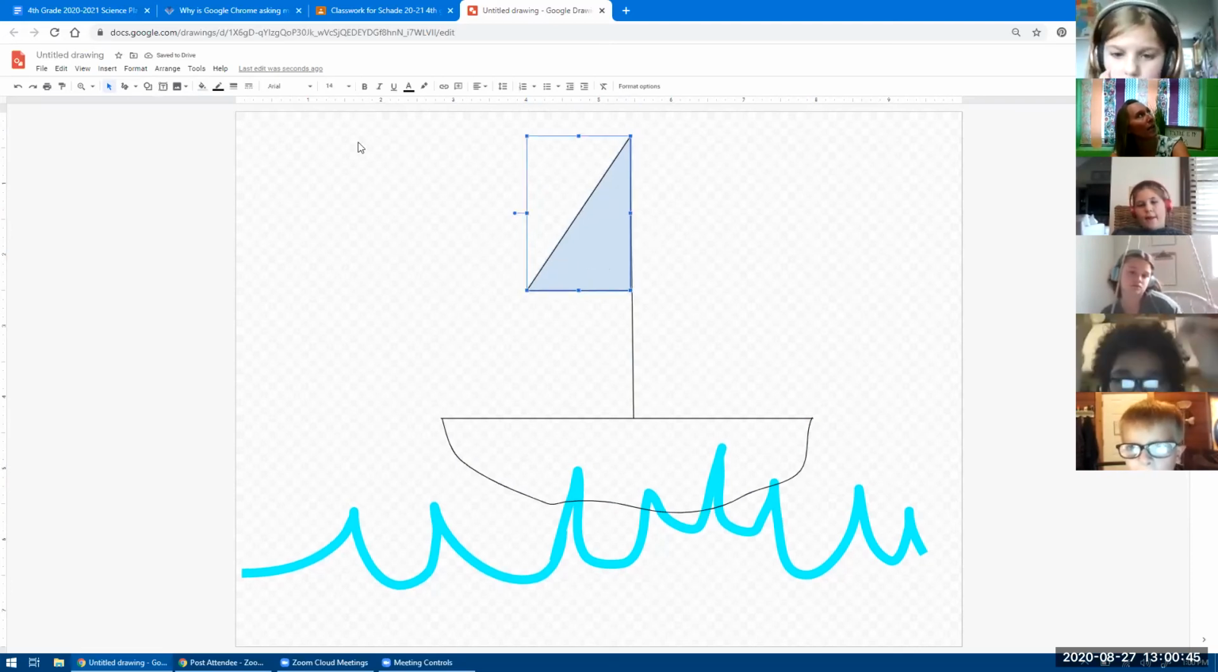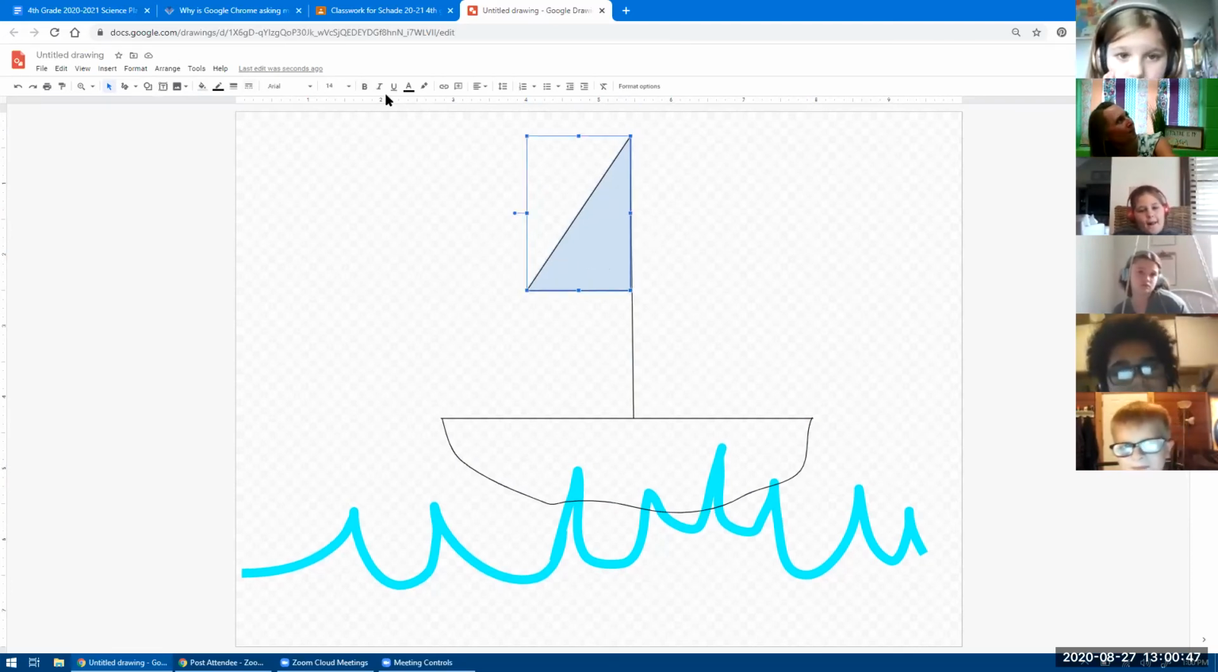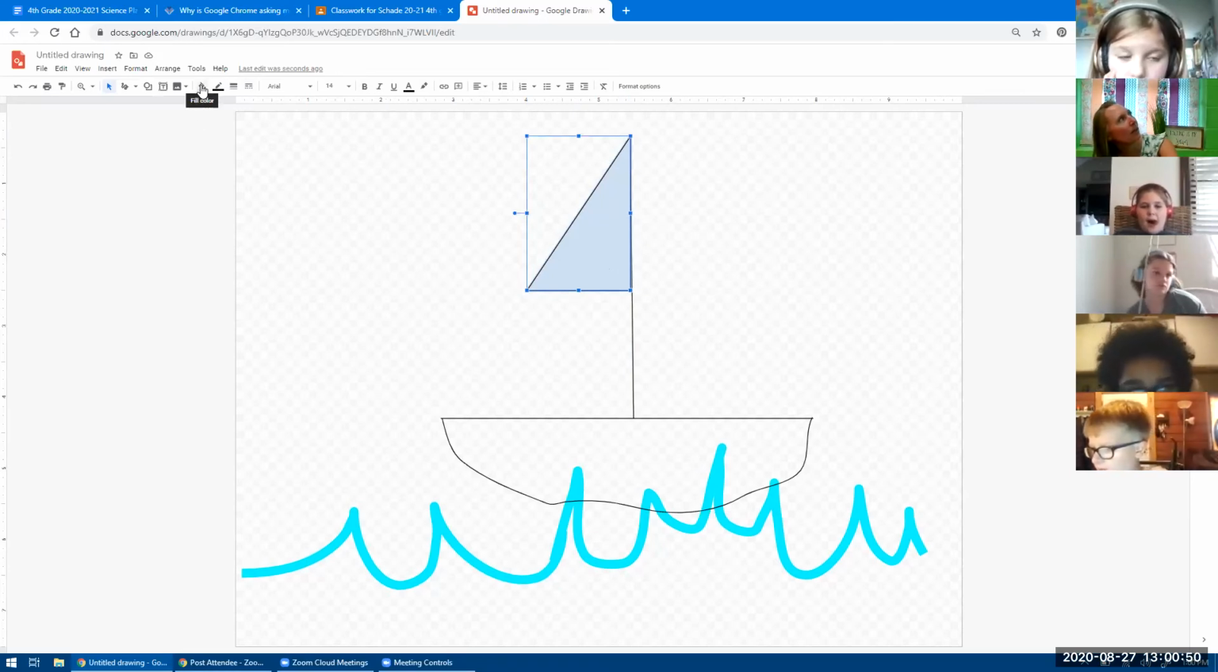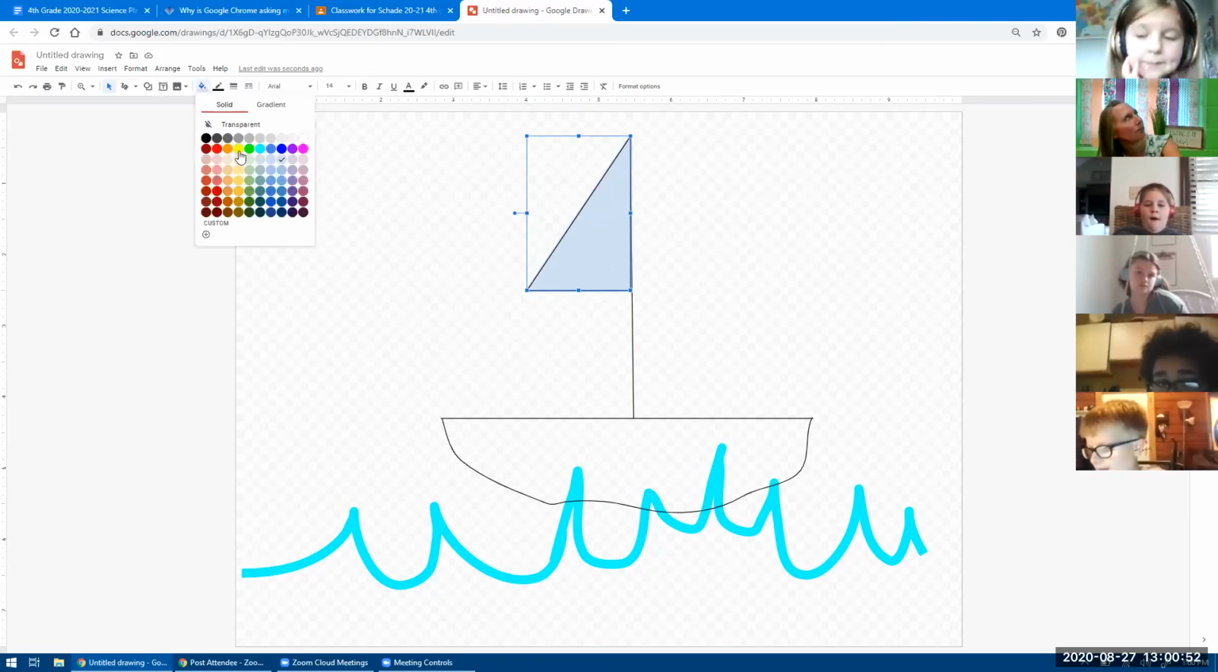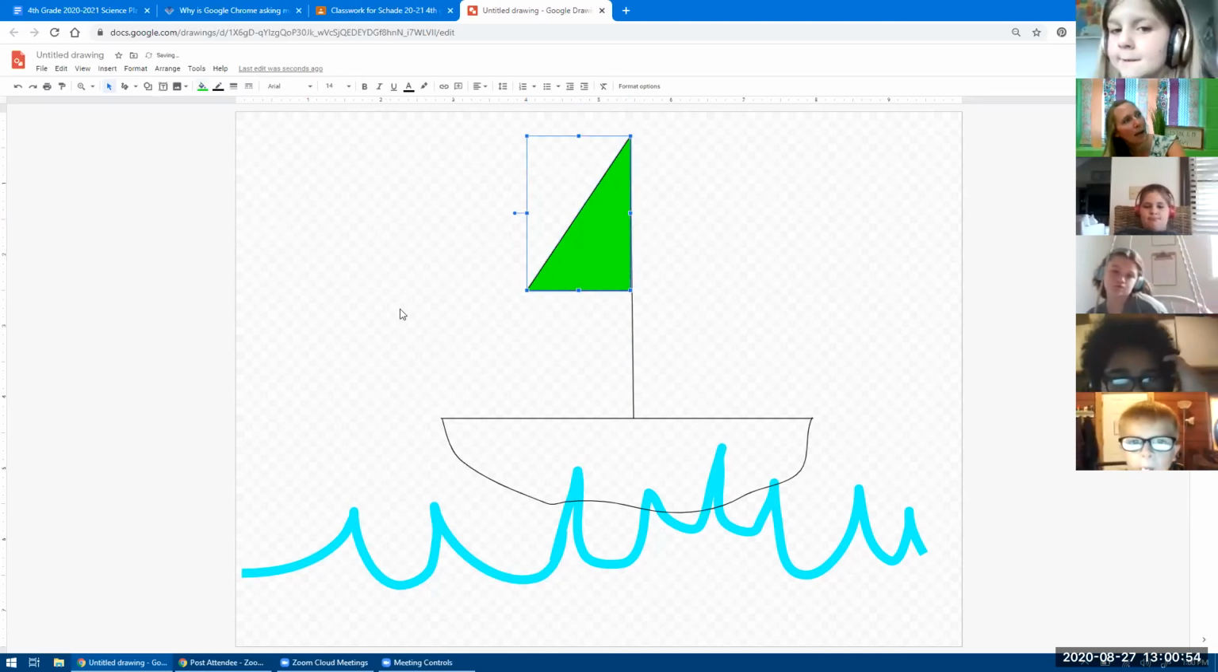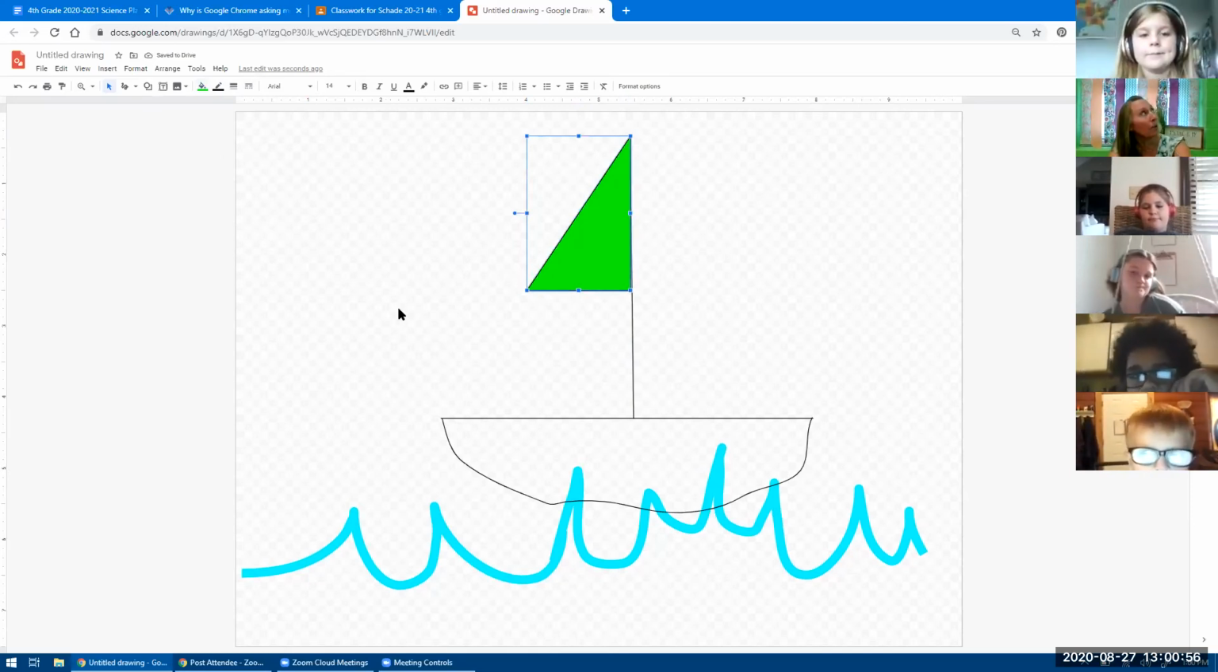Maybe I don't want a blue sail. I can go, where's my line? There it is. See this paint bucket? I want my sail to be green. Okay, so play around with that.